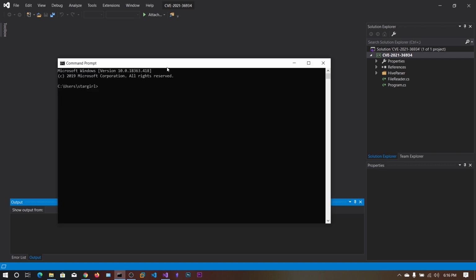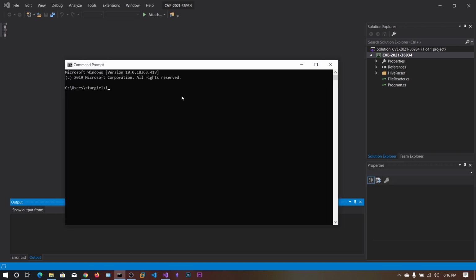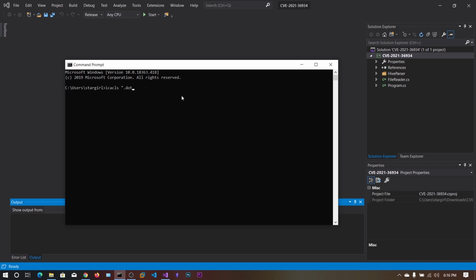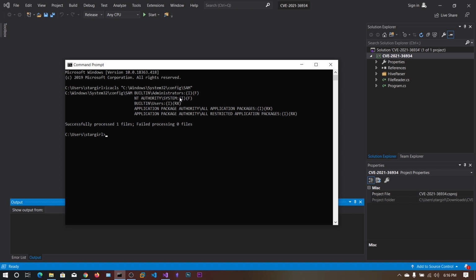Another way you can try is first you can check using icacls the contents of the SAM. So if you have the read access, you can try this one to get the hashes. You can see users have the read access.